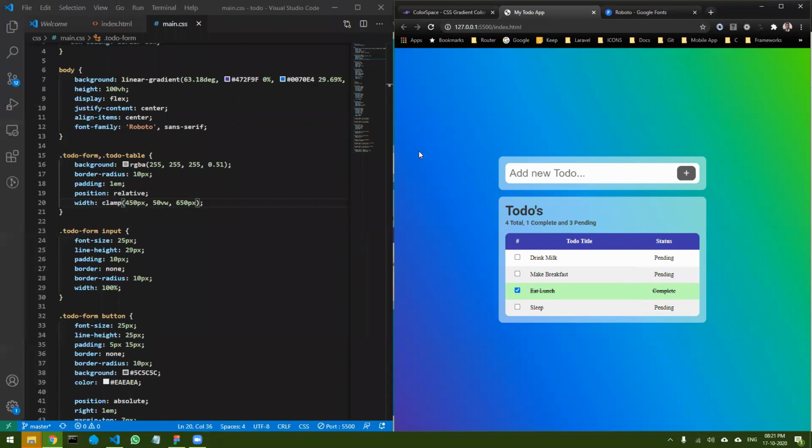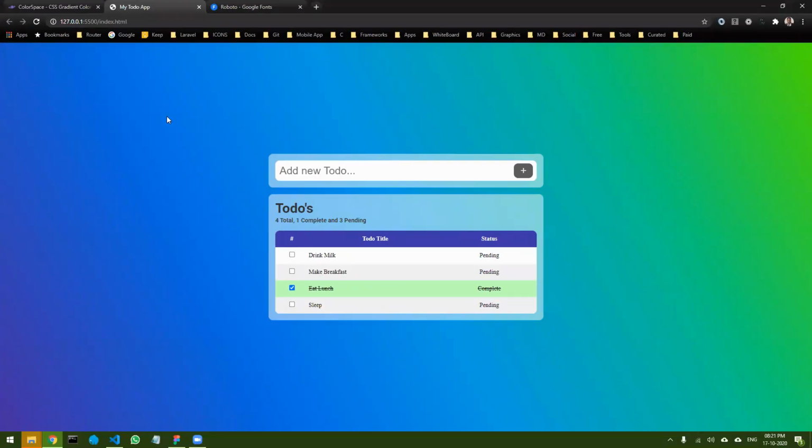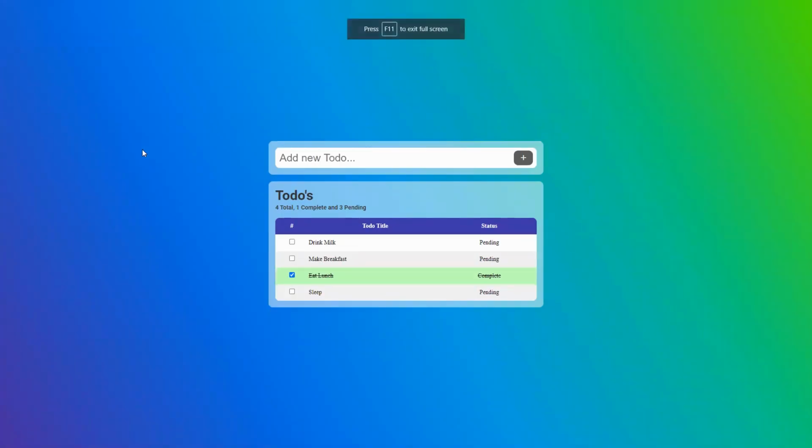And this finishes our design, and now our design is complete. Let's check it out. And this is our final design that we have created for our to do application.